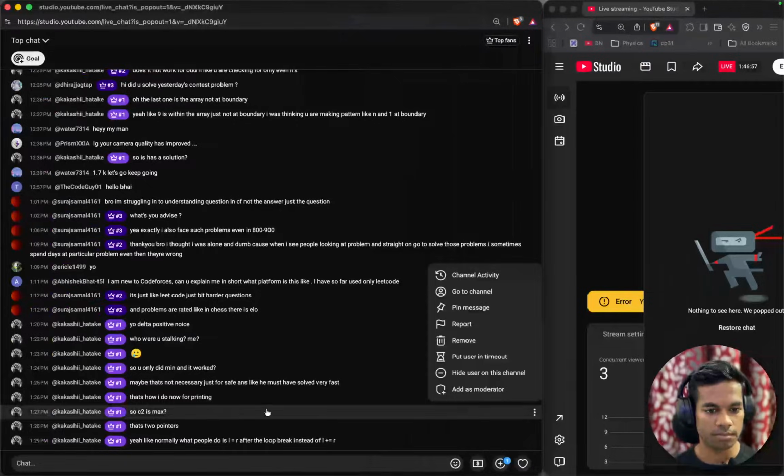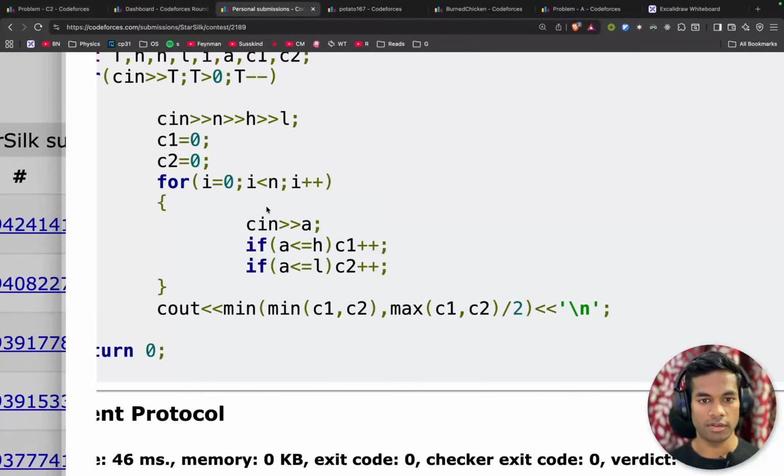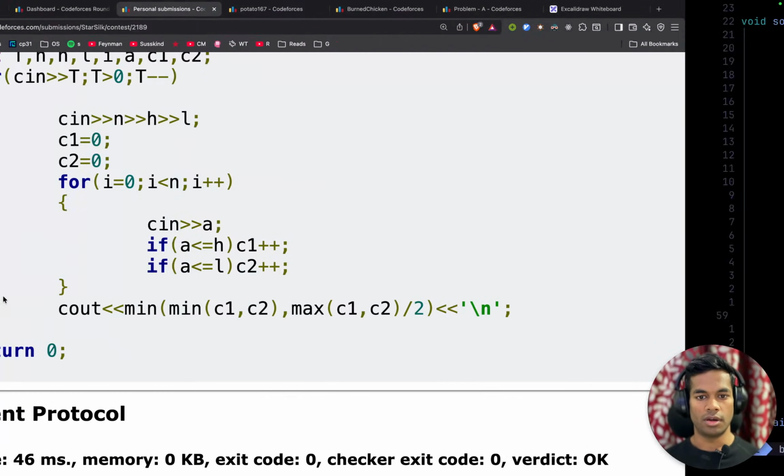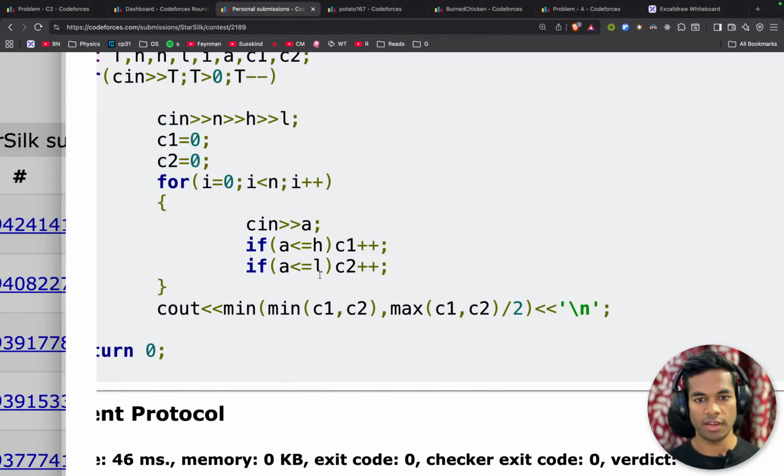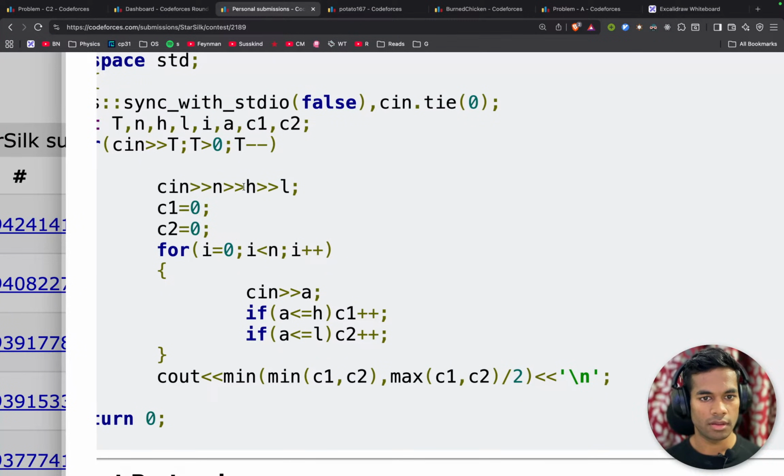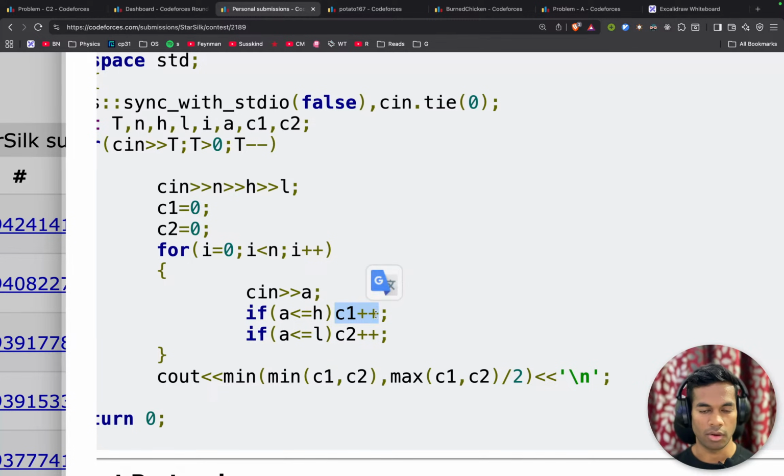And so c2 is max in this. Okay, since he has not specified whether h or l, which one is bigger, he's just counting the count of numbers which are smaller than h, and the count of numbers which are smaller than or equal to l.